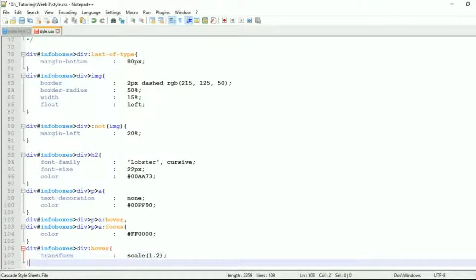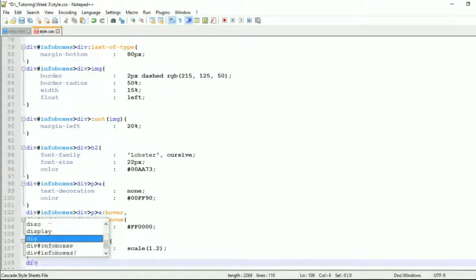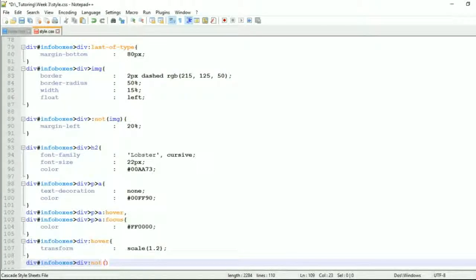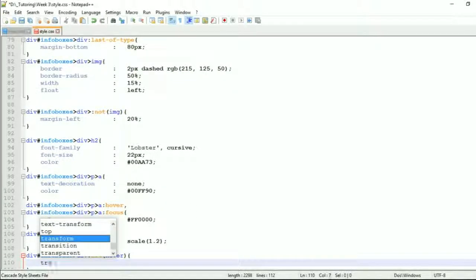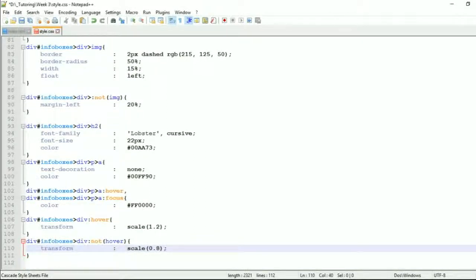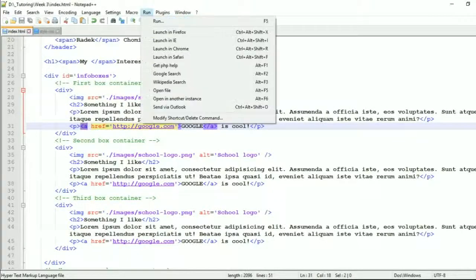Okay, now for when we don't hover, so again put div hash info boxes div, and if we not hover, we want to transform it and make it smaller. Scale, for example, 0.8. Let's save it and launch.